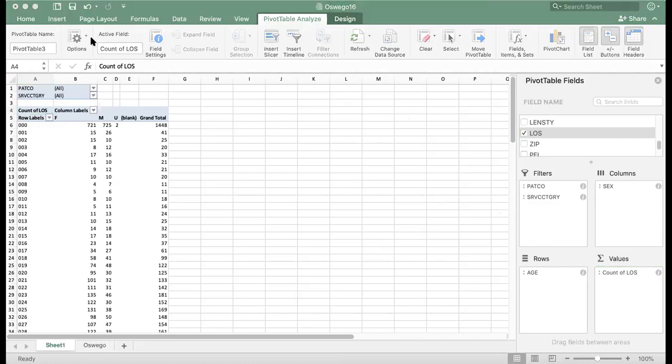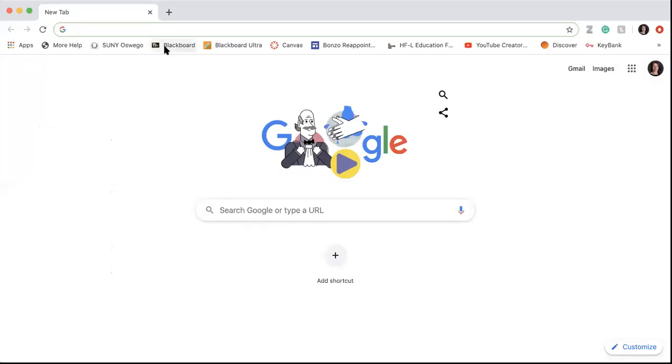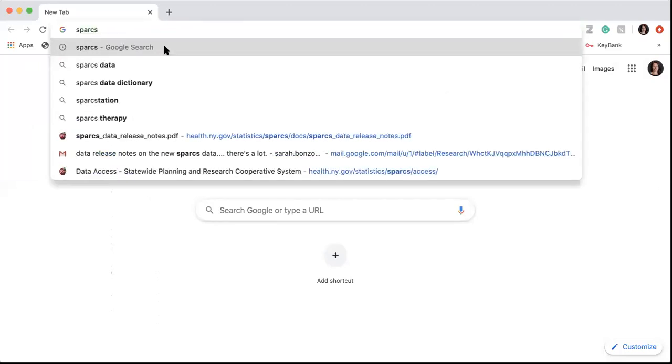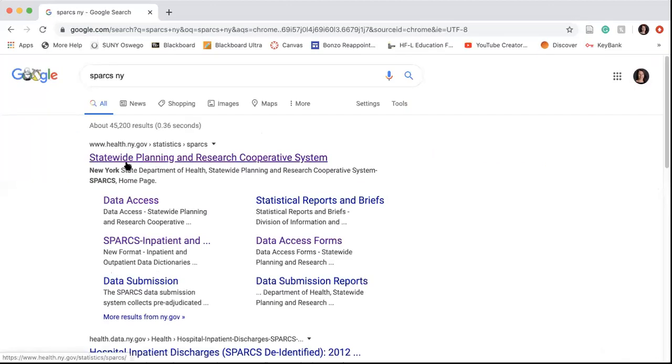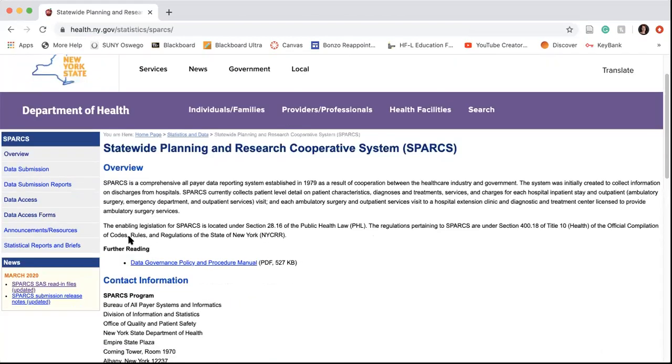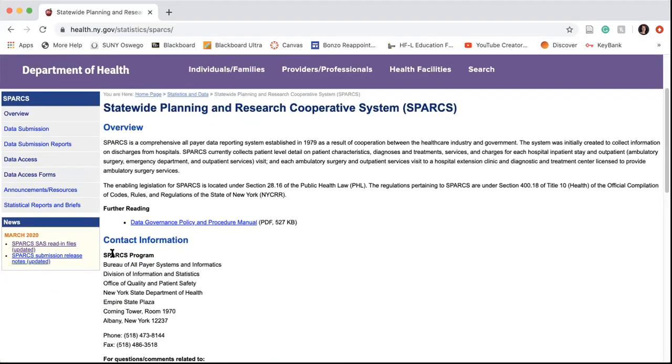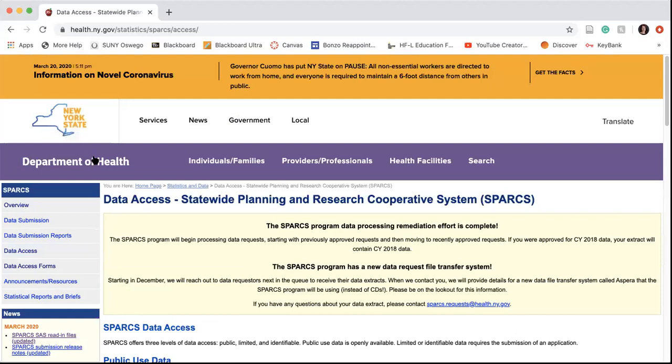I'm going to switch over my share so you can see what I'm Googling for. I'm going to go to SPARCS, New York, and it's going to bring up the SPARCS website, which stands for Statewide Planning and Research Cooperative System. There's a lot of information here. It is not super organized. So where we're going to go, there's a link to an appendix on here, which is very useful for this project. The way we get to it is by going to Data Access.